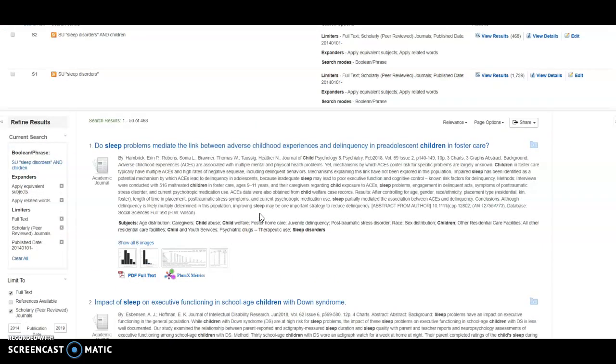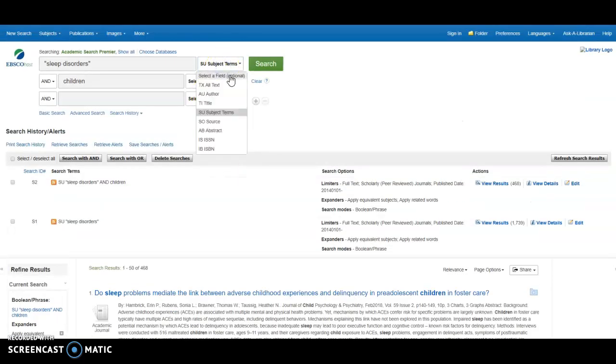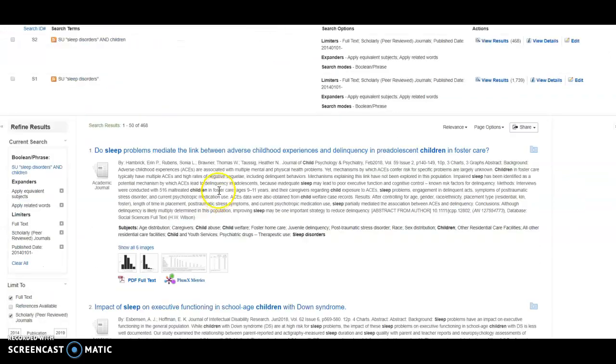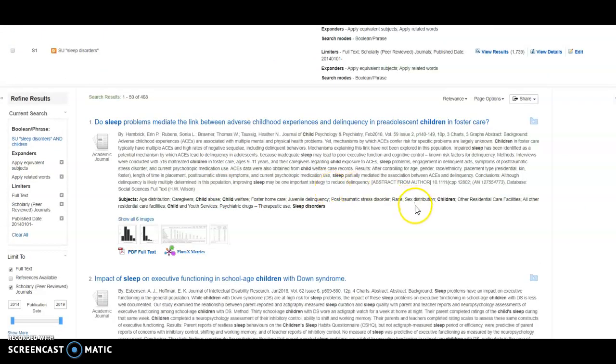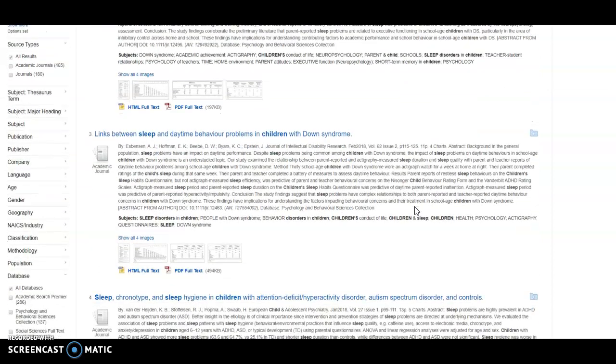If I got no results, one thing I might do is just change that to select a field, and then it would search the whole article or any article that had those things in here. There are lots of articles that would answer my question or that would work for my assignment here. So let's go ahead and I'm going to choose this one.